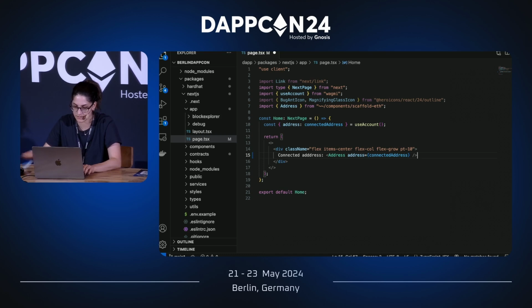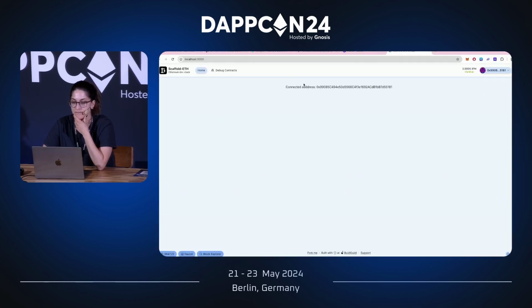Okay, this GitHub Copilot is giving me something nice. I don't want to show this yet. I just want to show the connected address. So my connected address, as you can see, is this. This is not very pretty.